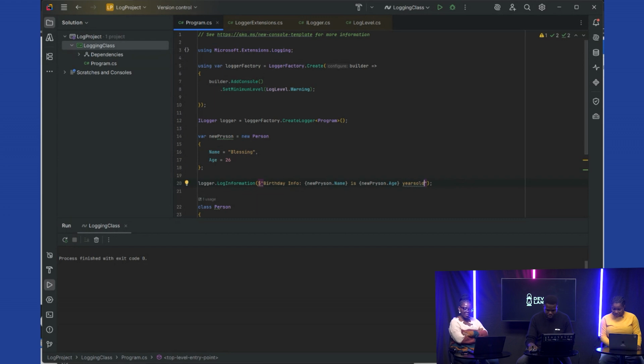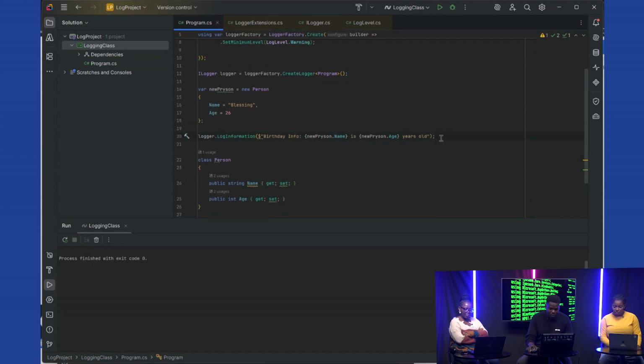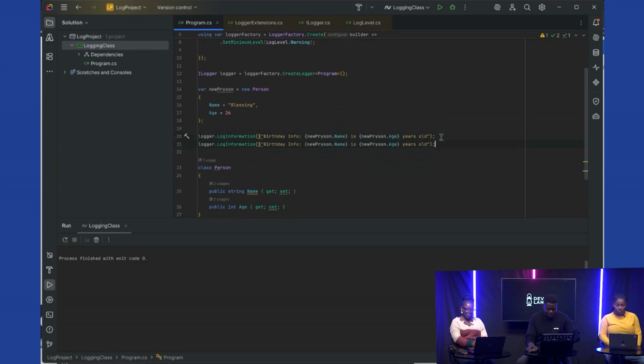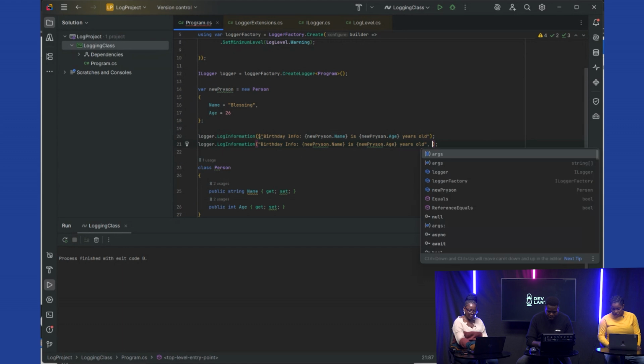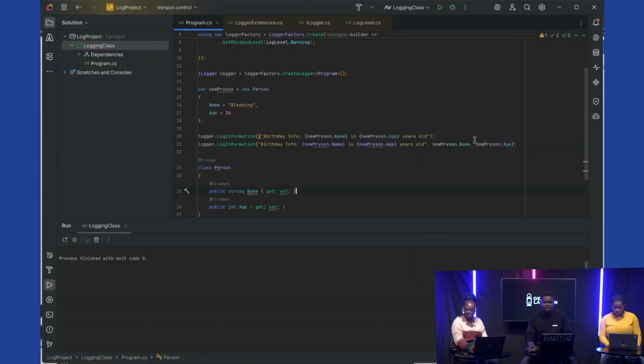If it's giving you this, just use tab. So Blessing is this years old, and this will log. This was what I was telling you, it's going to log as a string. There's another way you can do it. You can do this, and put a comma here, and also pass in new person dot name, new person dot age. All of this is going to log.